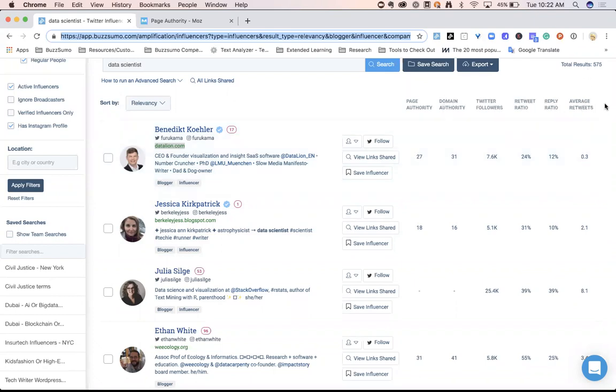I'll give you a couple quick benchmarks here. For average retweets, I know I was saying 5, 6, 7, 2. That's all you need. An average retweet metric of 2 could vastly increase the potential reach of your content.